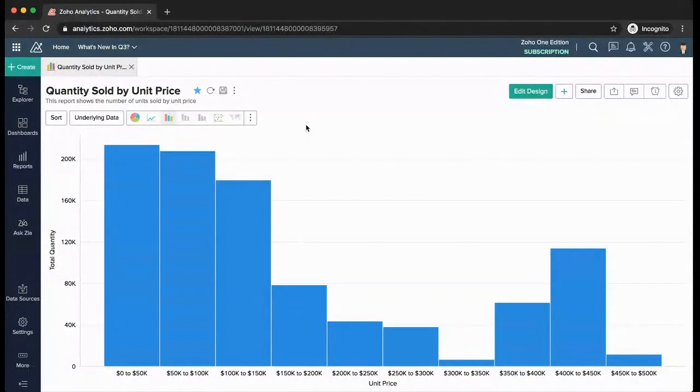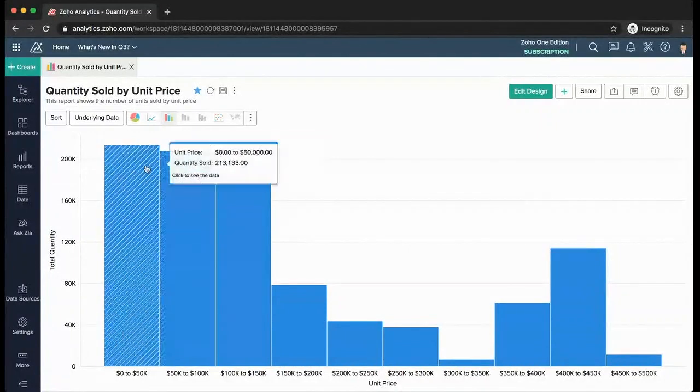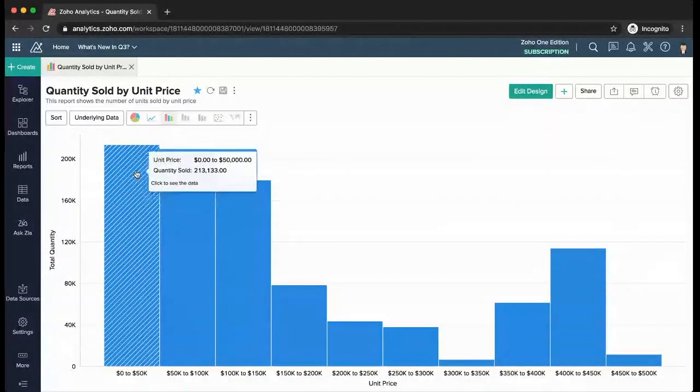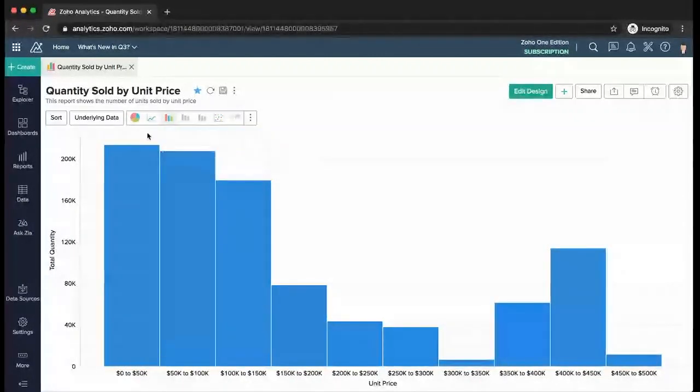As a warehouse manager, if I were to use a bar chart, probably I might end up stocking products with the unit price between 0 and 50K, because that's what you see here as the bin that has the highest number of products sold.